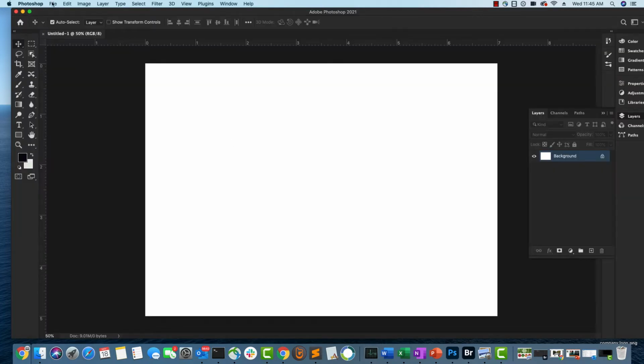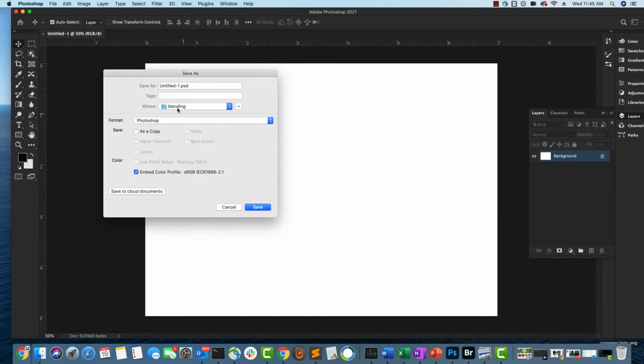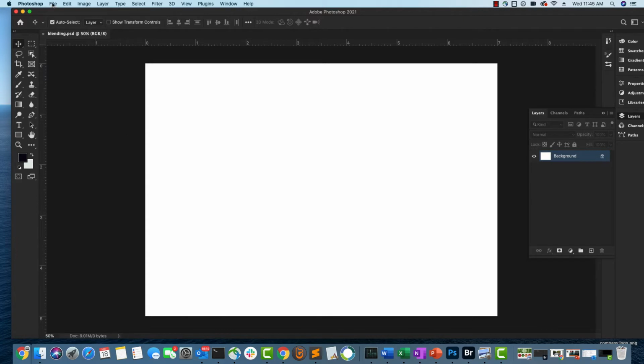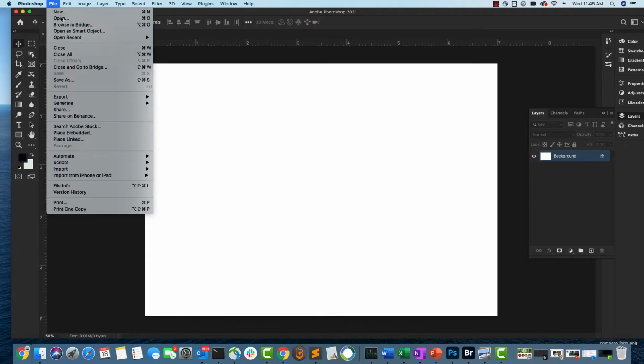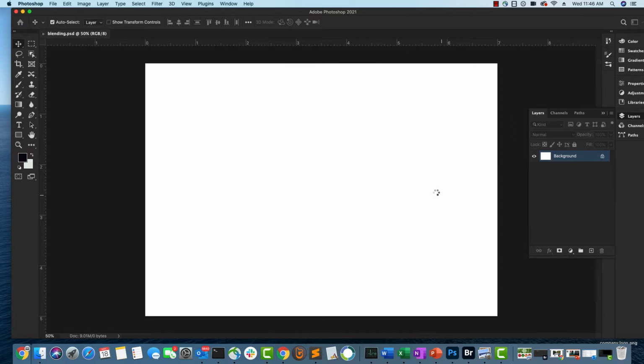Now let's save this as blending.psd. Okay, now I want to open those two images which I want to blend. I'm going to click on open, select this dragon image, hold the shift key and also select the mountains image so that it will load.